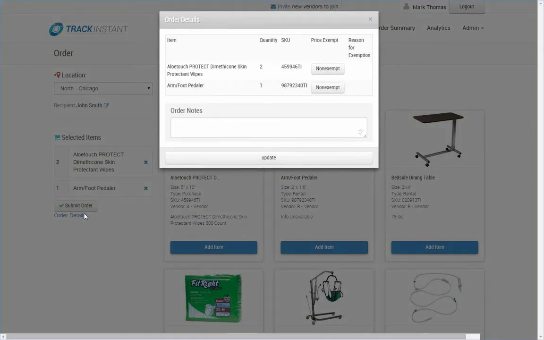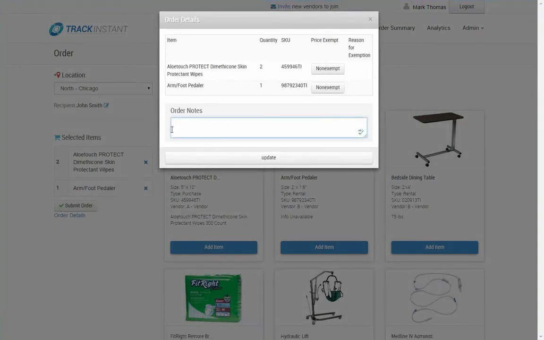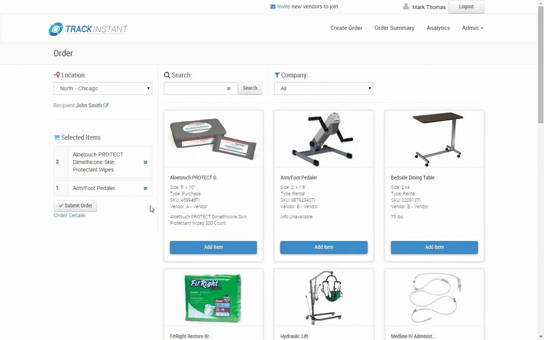Next, we'll go to Order Details. This is just going to tell us a little bit more about our order, and we can add in some order notes so that we can specifically say where we want this order to be shipped to. We'll add a room number there and click on Update. All right, now that we've taken care of making sure everything's correct, we'll go ahead and submit our order.